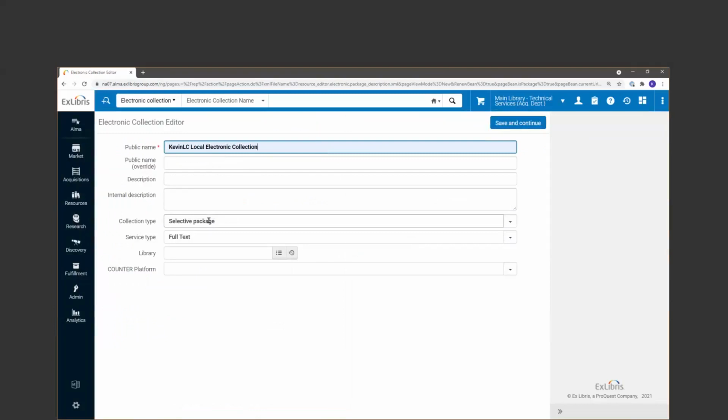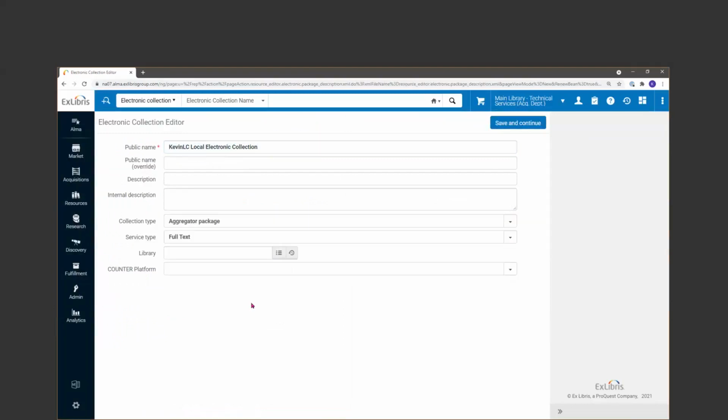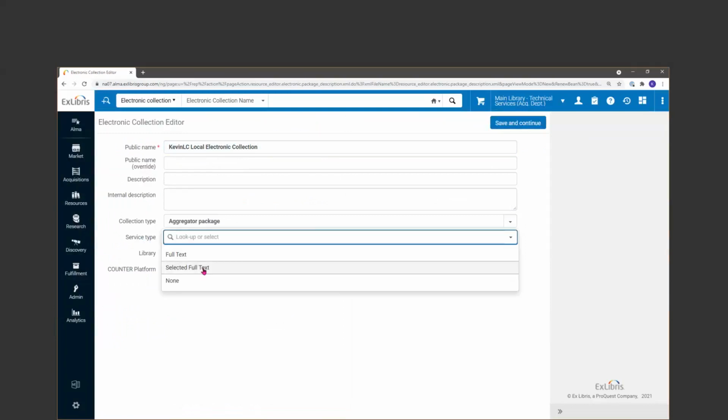What kind of package is it? Well, let's just say it's an aggregator package. We're just going to have a whole bunch of portfolios in it. What type of service is it? Full text or selected full text? Maybe it's not completely full text cover to cover and so forth. Or maybe it's going to be a database, in which case I'd choose none. But I'm just going to say it's full text.